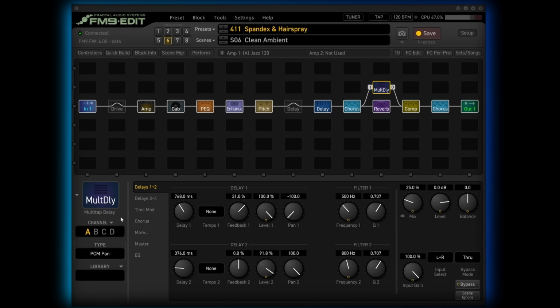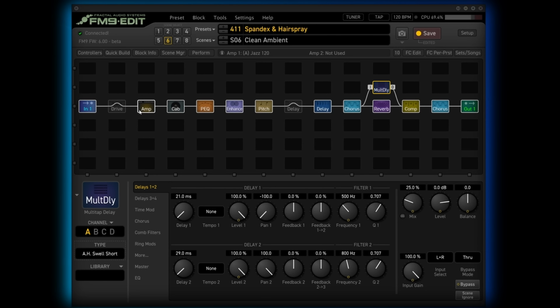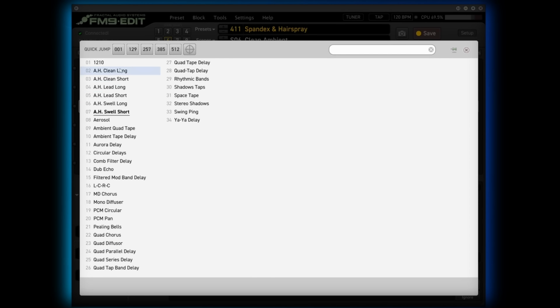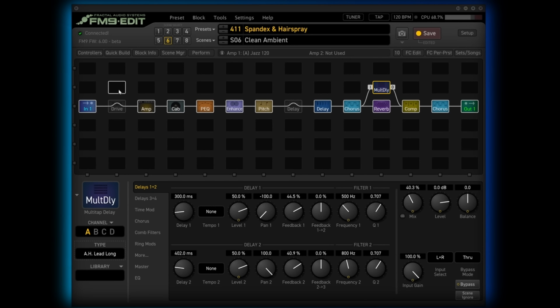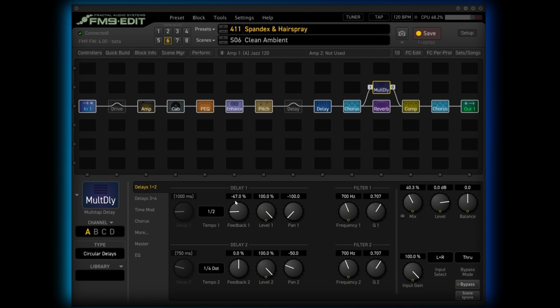PCM pan. One of these classic Allan Holdsworth things. But yeah, the circular delay in general, I think could work nicely. And then bypass mode, mute in, is what I think we'd want.